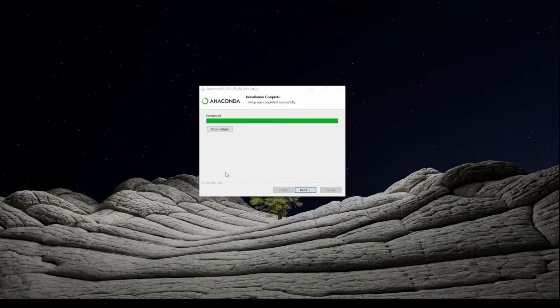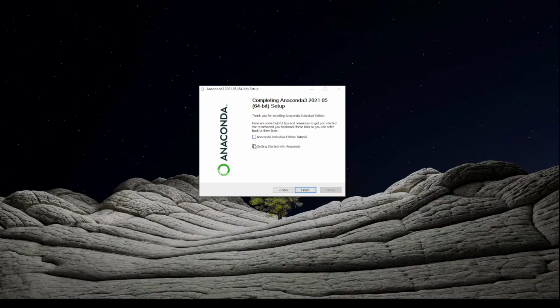Our installation is now complete. So we would untick this. If you're interested, you can check out these options, but this is pretty much the simple stuff, so you can skip it. I'll click on the finish button.